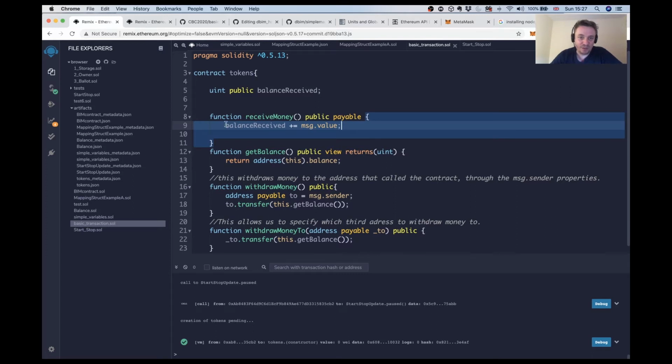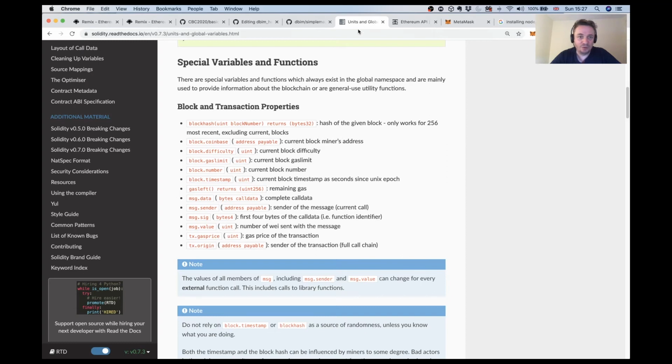So what essentially this says is take a look at the value attached to the transaction that is being sent to the contract and increase the balance on the contract by that amount. The msg.value is a global variable, and if you go to the Solidity documentation on units and global variables, you'll see there is a number of them that you don't need to declare in every contract, but exists anyway within the EVM.